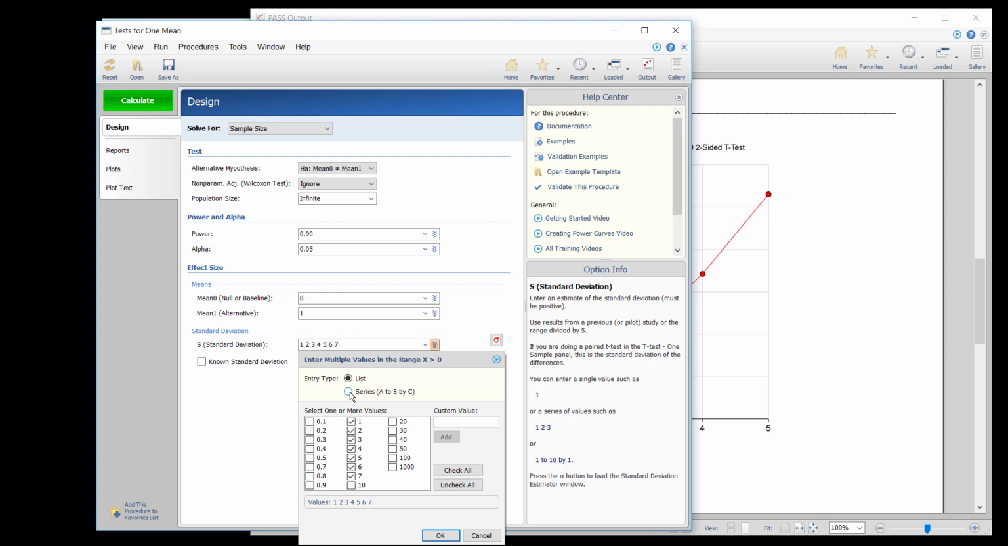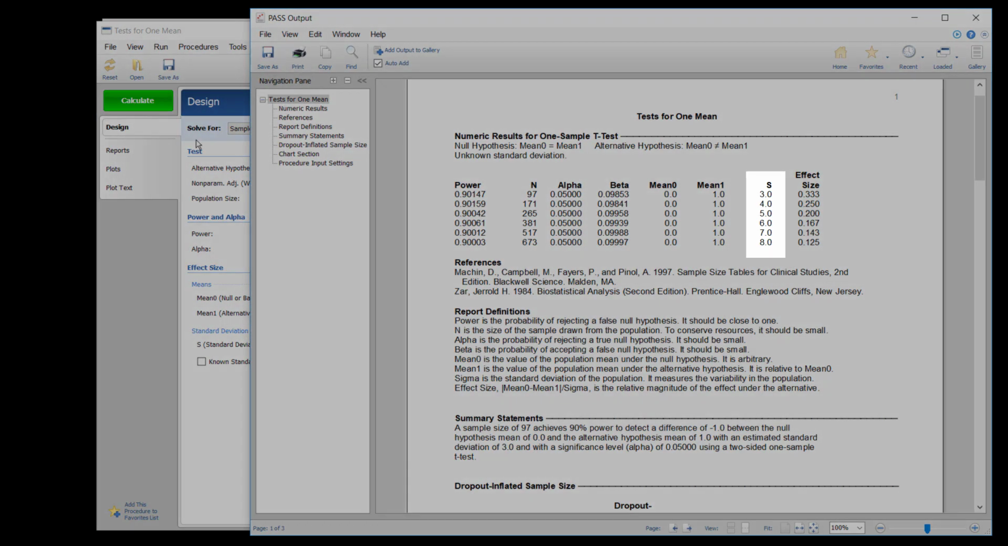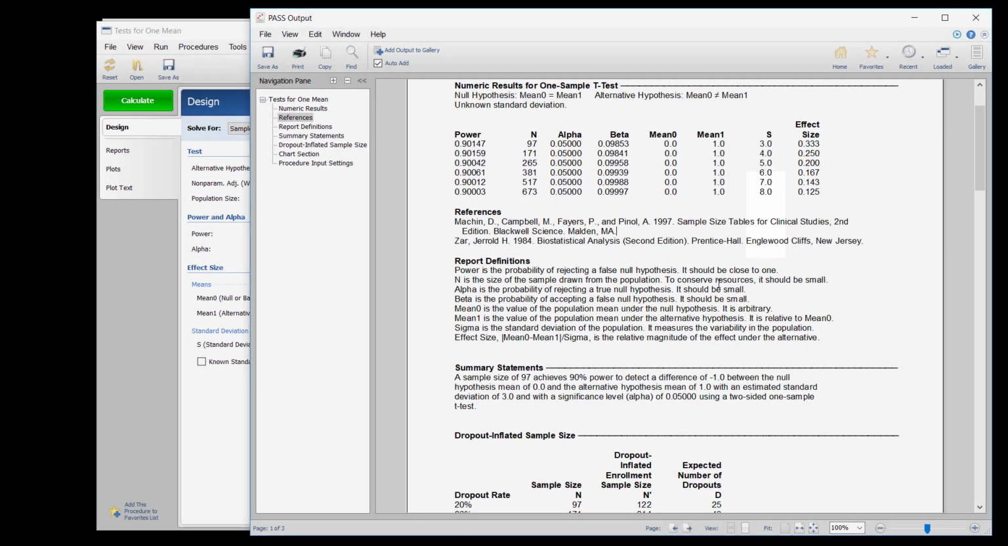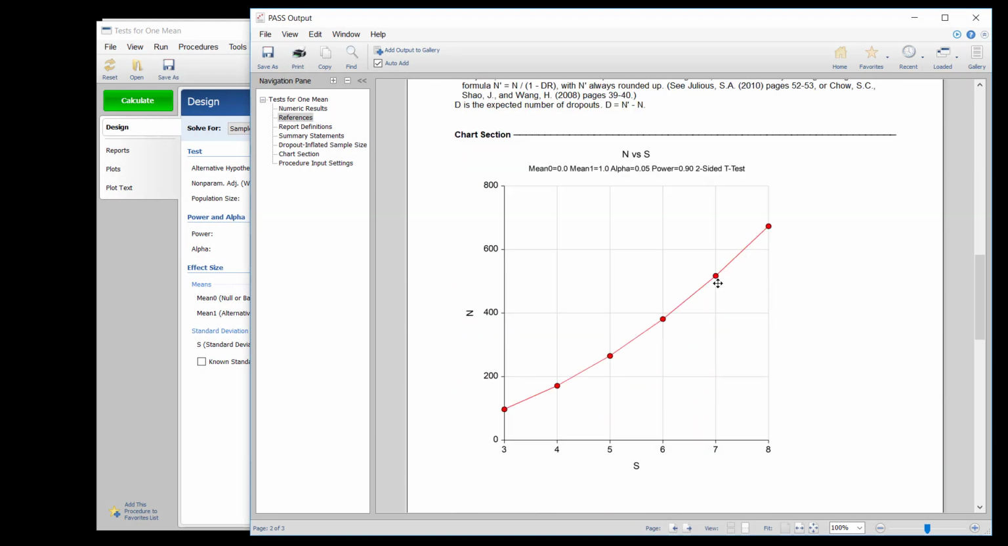The Series option allows you to enter a beginning value, an ending value, and an increment. The Series option can be used to enter a large number of values quickly. PASS will generate a separate calculation result for each value of the series. The values of the series will also serve as the x-axis, or legend values of power or sample size plots.